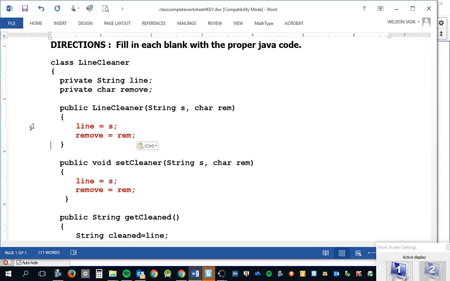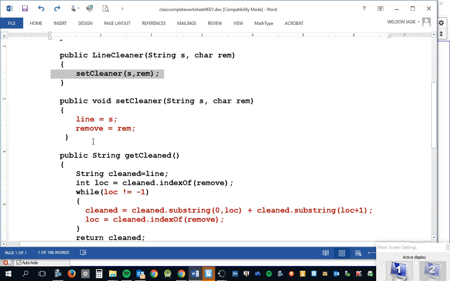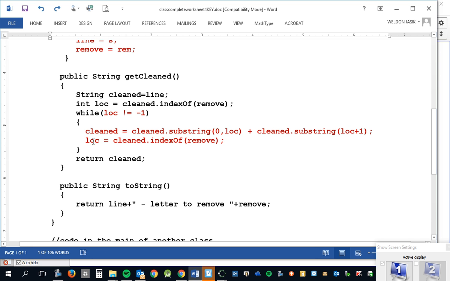Does that mean they're identical? No, because one's a constructor that builds an object and then runs some code, and the other is a method that just runs the code you told it to run. All right, that was all essentially review. Let's talk about how to implement the getClean method.